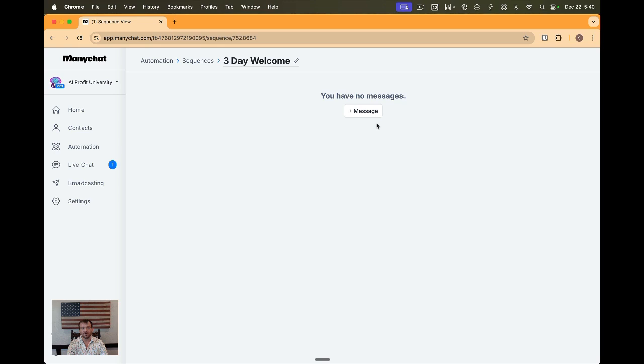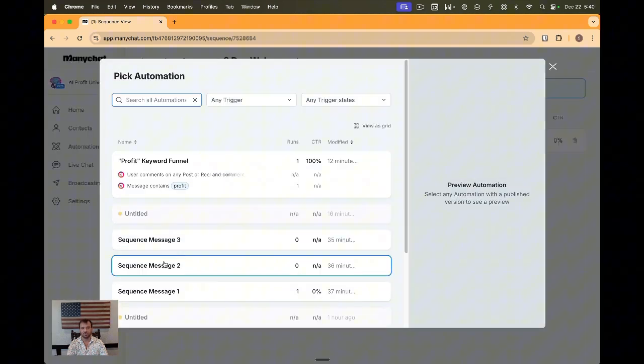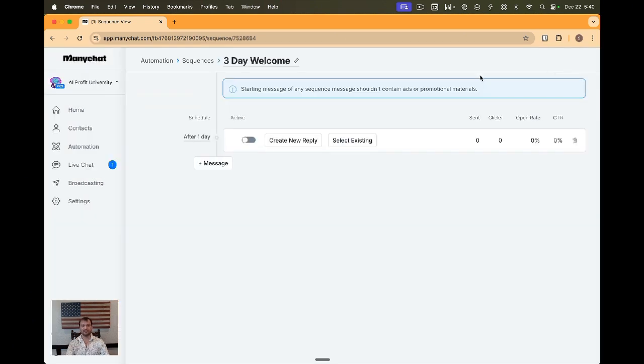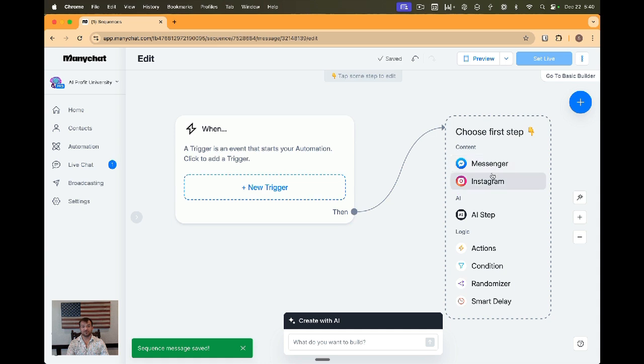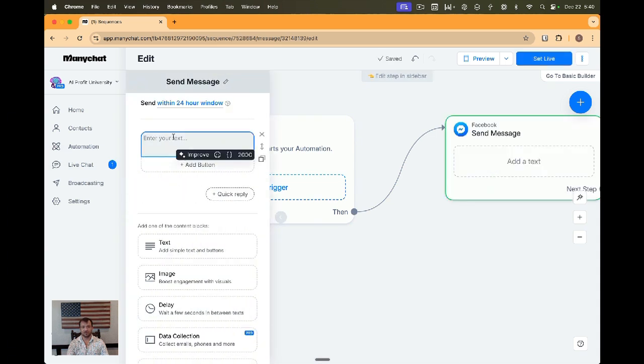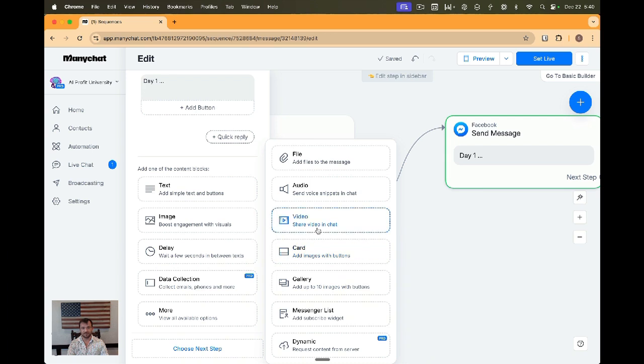If you click on automations, there is the option for sequences. So all we do is create a new sequence. It's going to be a 3-day welcome campaign. All we're going to do is create 3 messages and put a schedule or the timing so that it's going to come 24 hours after one another. So let's create our first message. If we had the messages or automations or flows already created, we would select the existing ones. But for this campaign, we don't have them, so we're going to create new replies.